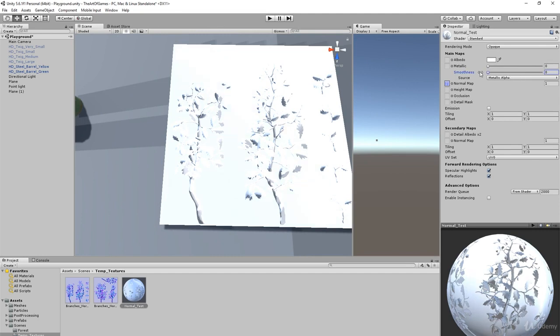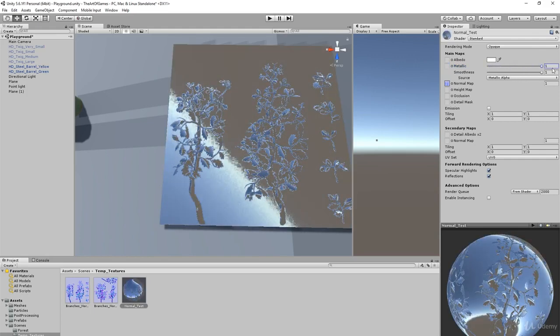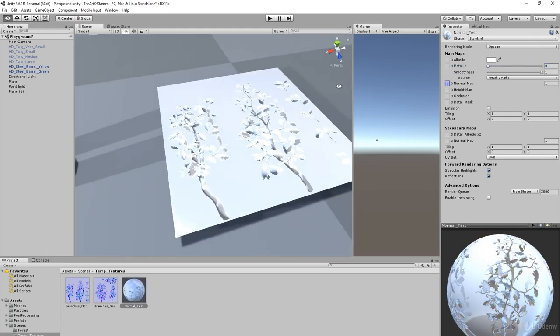Nothing else. Bit of smoothness. Make it metallic if we want to. No, that's not a good idea.